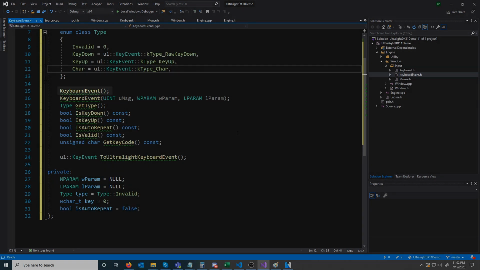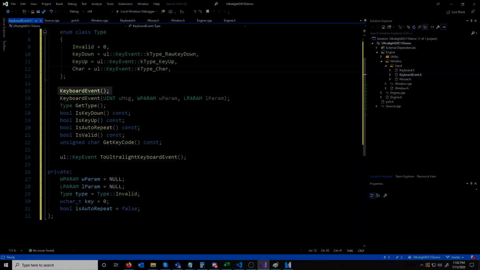We're going to have a default constructor that just creates an invalid event, and then we are going to have the constructor that takes in the message, the W param, and the L param from our window proc callback in our window class.